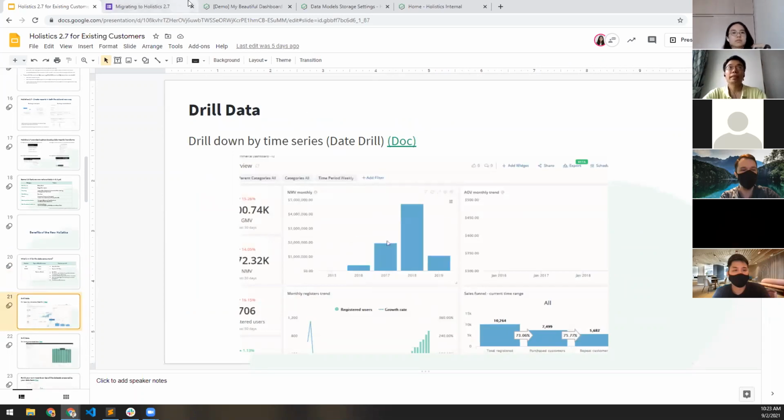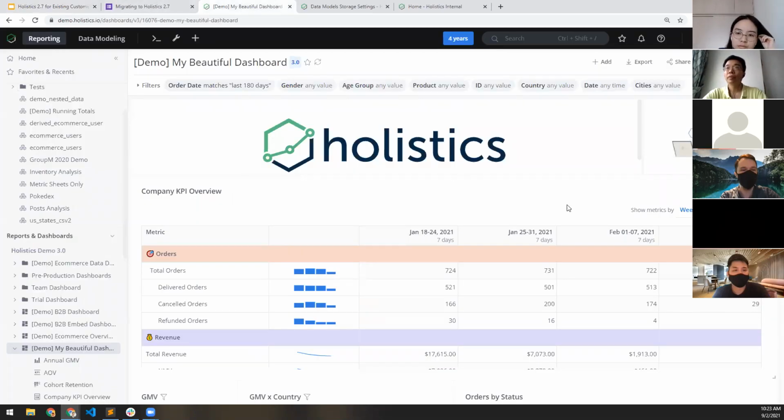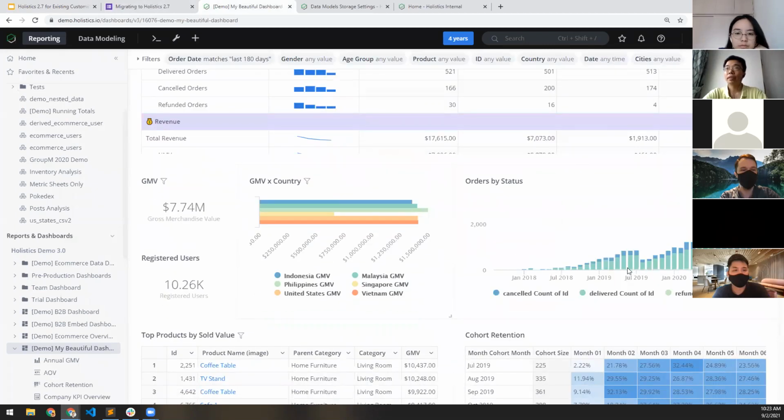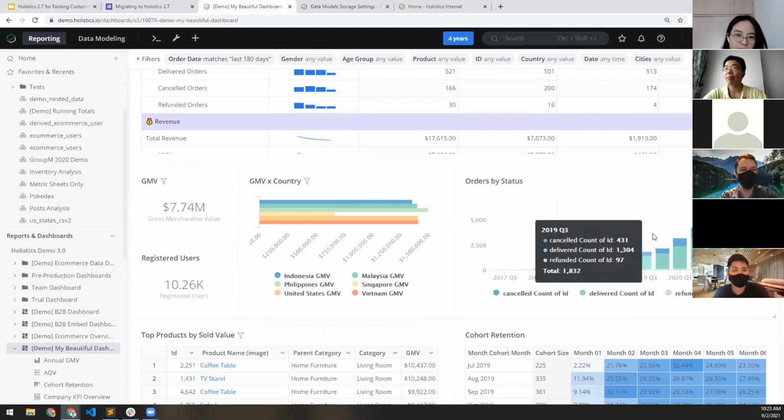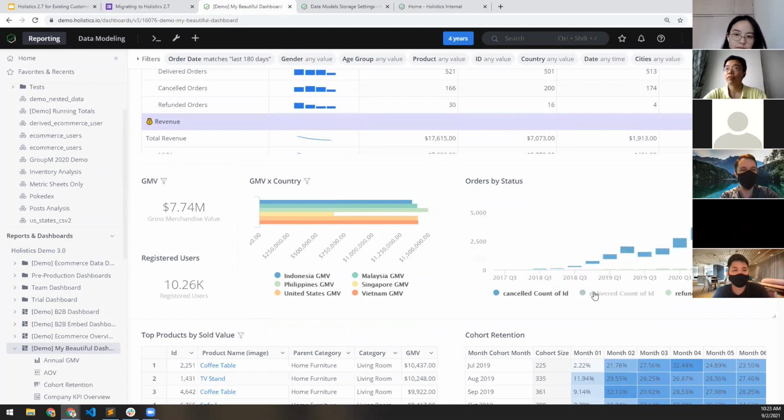So this is an example of the drilling data. You can go across here. Right now I have a chart that goes by the day. You can do a drill by the quarter. So we are moving this aggregation by monthly to quarterly. And of course, you can still hide certain fields that you want.